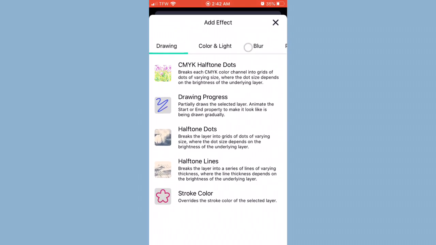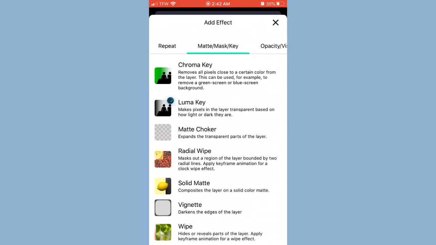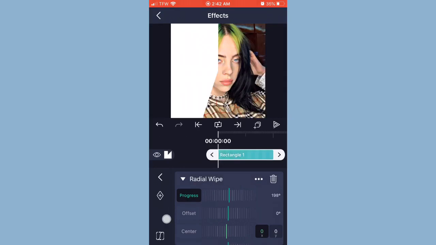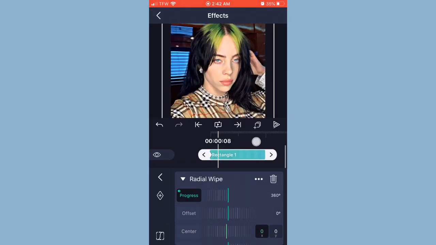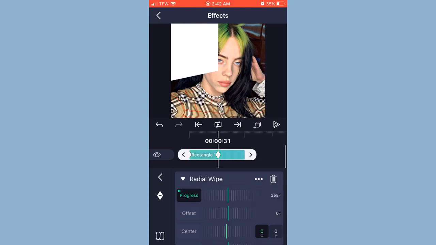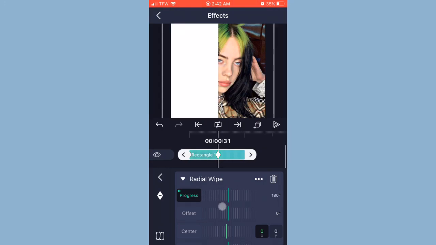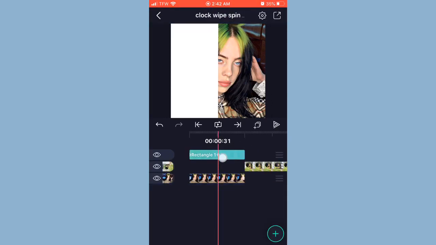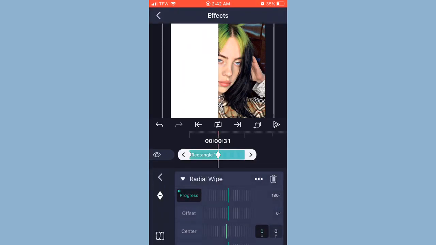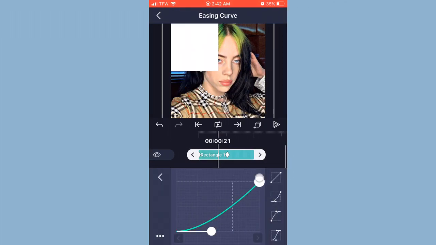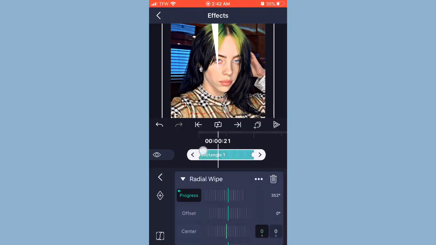And then go ahead, go to matte mask and key, add on radial wipe, make the progress 360, add 2 keyframes, and on the second one, set it to 180. Copy my graph. Move your keyframes where they need to be.